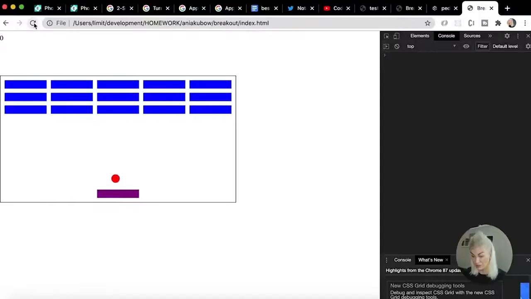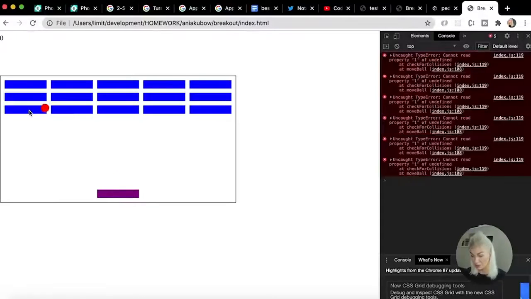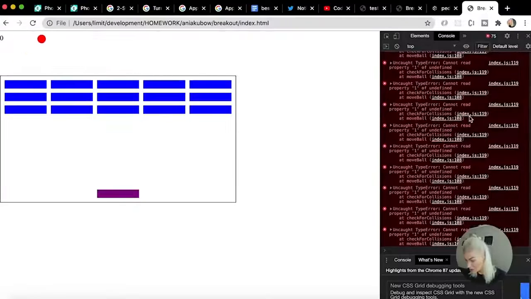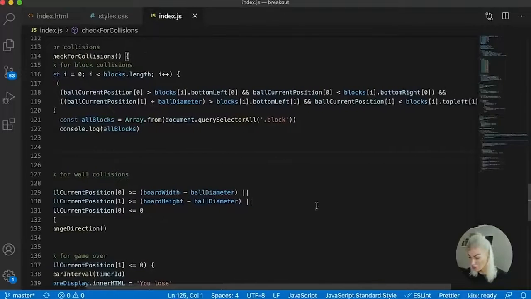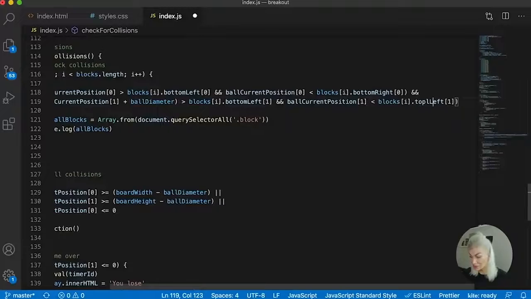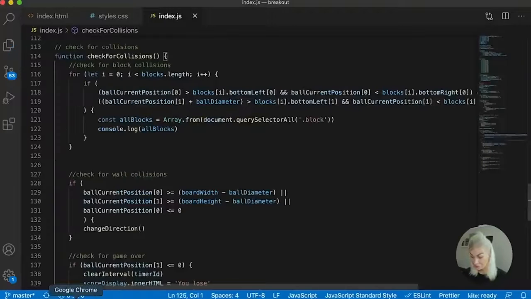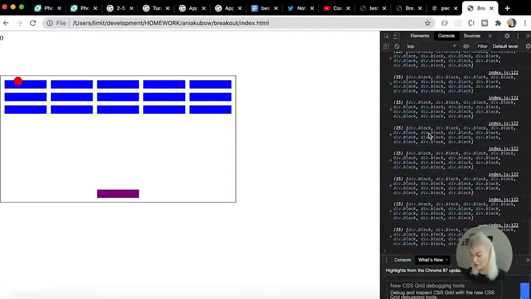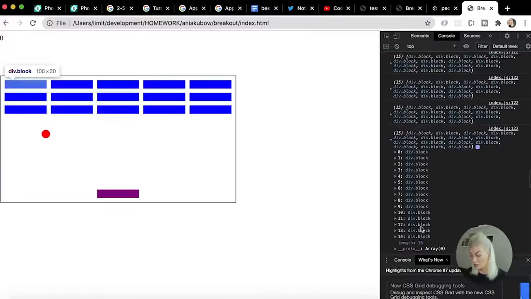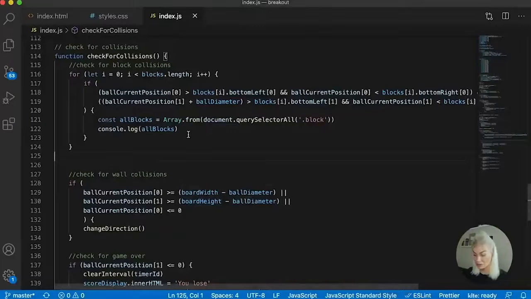Okay, so I refresh and we collide with any block. One of undefined. Great. What have we done wrong? Top left needs to be a capital L. Okay. So now when we collide with a block, bam, we get all the divs with a class of block in an array. You can see it's an array because of the square brackets. So that's what the allBlocks looks like that we've just console logged.